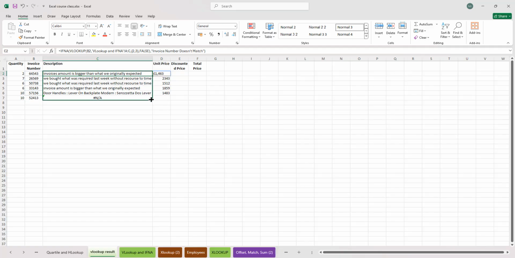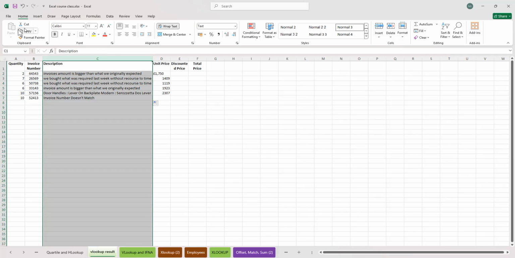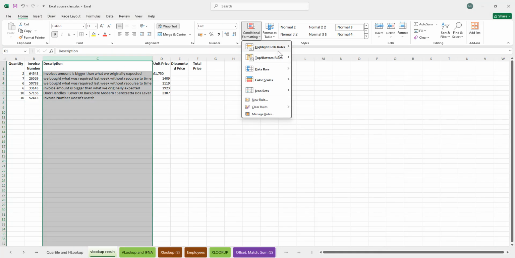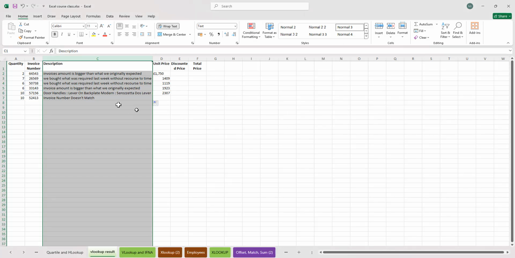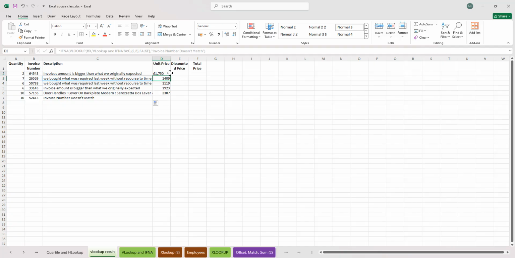I'm going to roll that down again, and I got "invoice number doesn't match." So I can also put this in a conditional formatting, where I can use Highlight Cell Rules, saying anytime you see "invoice number doesn't match," give me this, but I'm not going to do that. So that is it. I've gone to roll that in here.